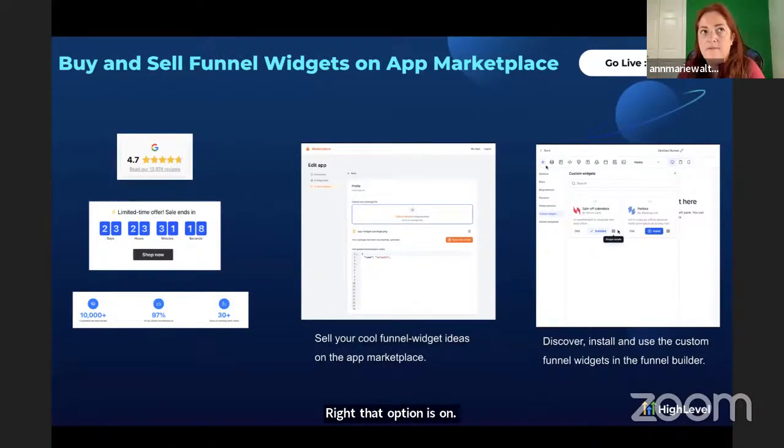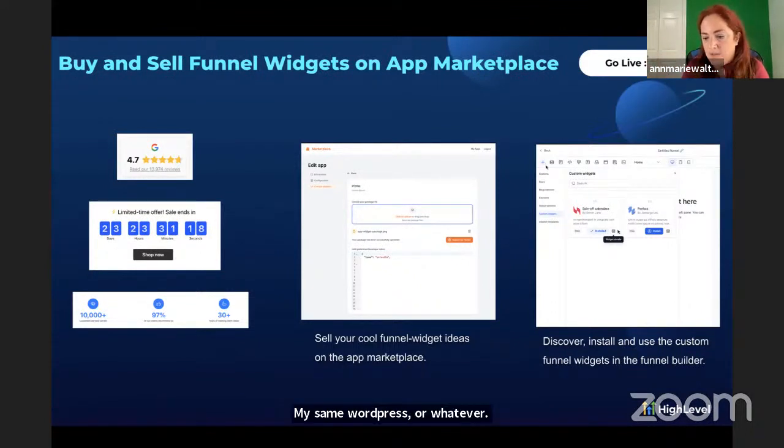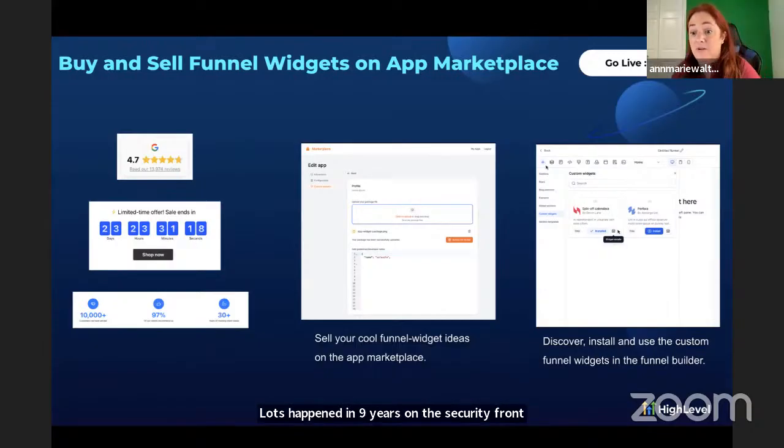Okay. And even after the fact, there was, like, 2 years ago, my environment's all secure with my, say, WordPress or whatever, but I do SEO and I found malformed URLs, and the hack had bypassed their security system. So it was a little bit of a struggle in that scenario, because they were like, no, your site's clean. And I'm going, no, it's not. So anyhow, but okay, great. Thanks. A lot's happened in 9 years on the security front. Yeah, not 9, that happened 2 years ago. Oh, did it?